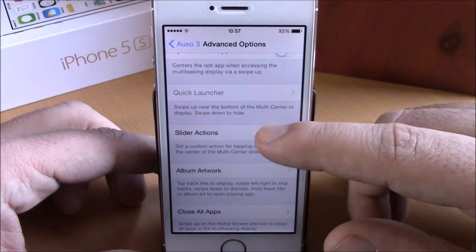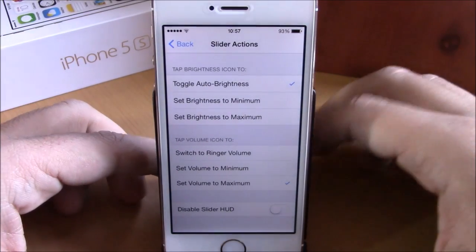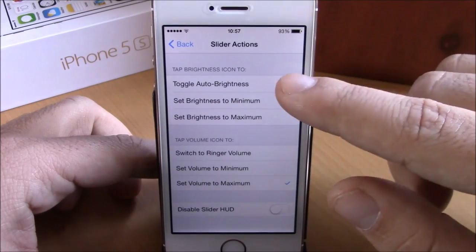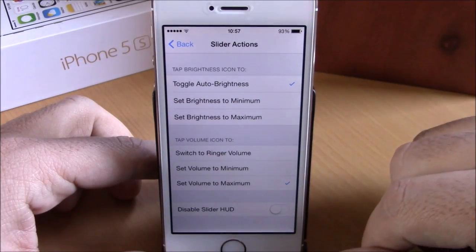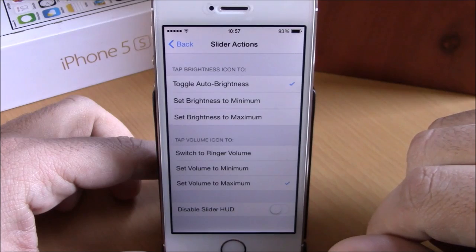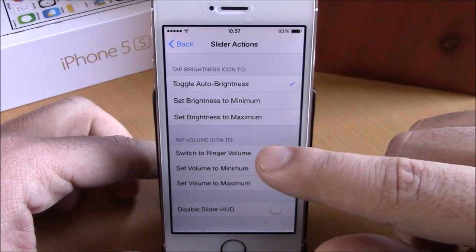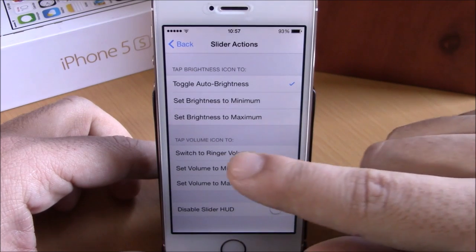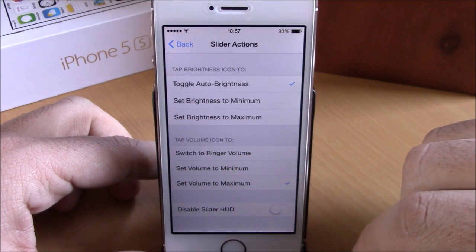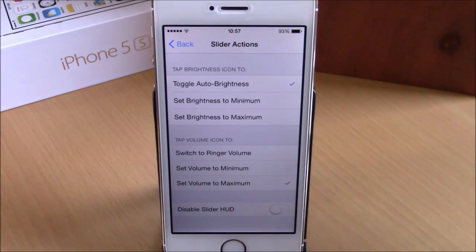Lower here, then you have slider actions. You can choose what you want to do with the slider. When you tap on it, you can toggle the auto brightness, set brightness to maximum or to minimum, and also for the volume control, when you tap on it, you can switch the volume, set the volume to minimum or set it to maximum. You can download OXO 3 for $2.99 from the Big Boss repo.